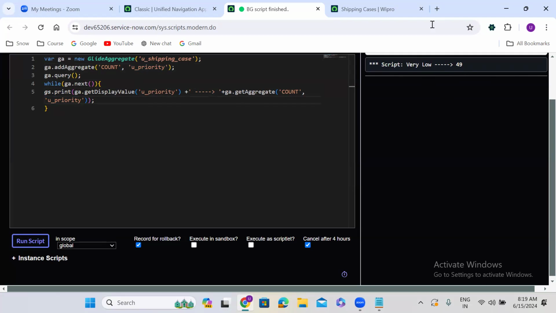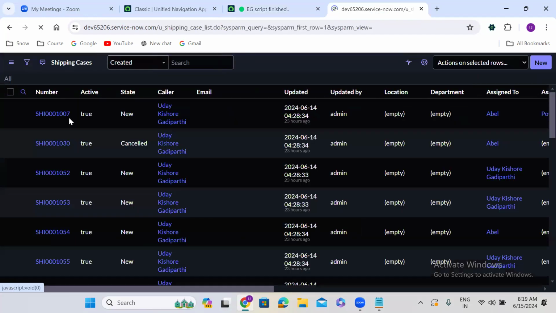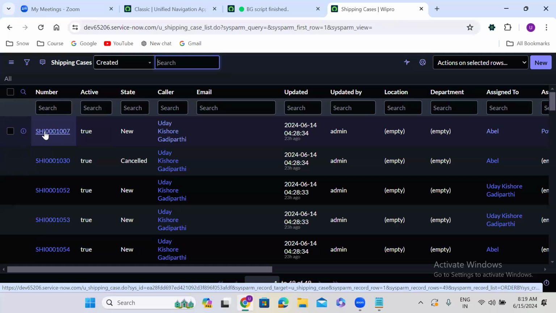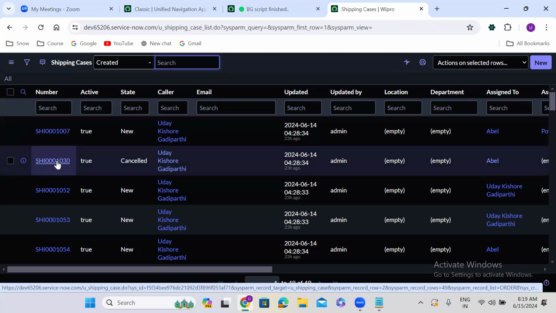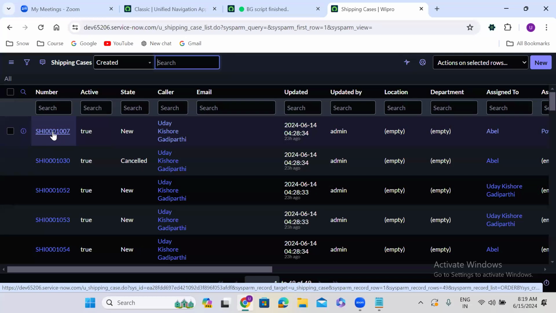I want to know, for each number, how many records are there? With this number, how many records are there? Normally, for one number, there will be only one record.